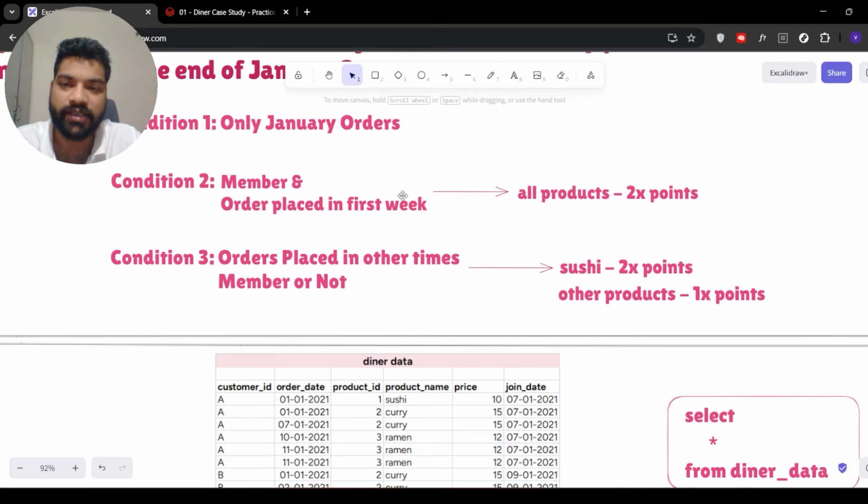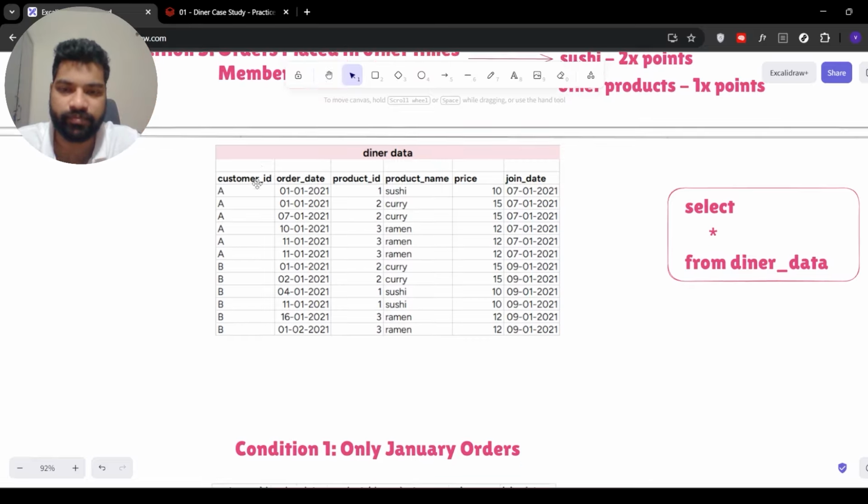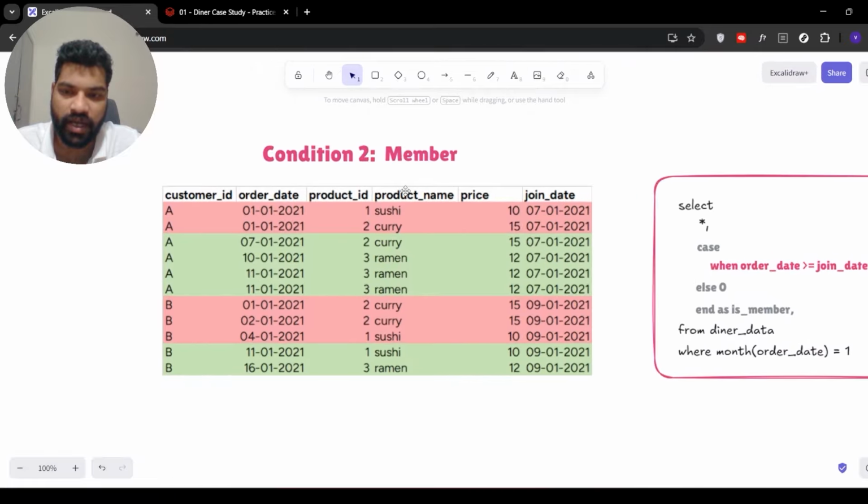Again, there are multiple things in this condition, so let's go one by one. Let's focus on membership. We are creating a new column called is member and saying whether at the point of time when the order was made, the customer was a member or not. When these two orders were made, customer A was not a member, and when these three orders were made, customer B was not a member. Now we are flagging these orders as is member 1 or 0. If it's 1, the customer was a member. If it's 0, the customer was not a member at that point of time.